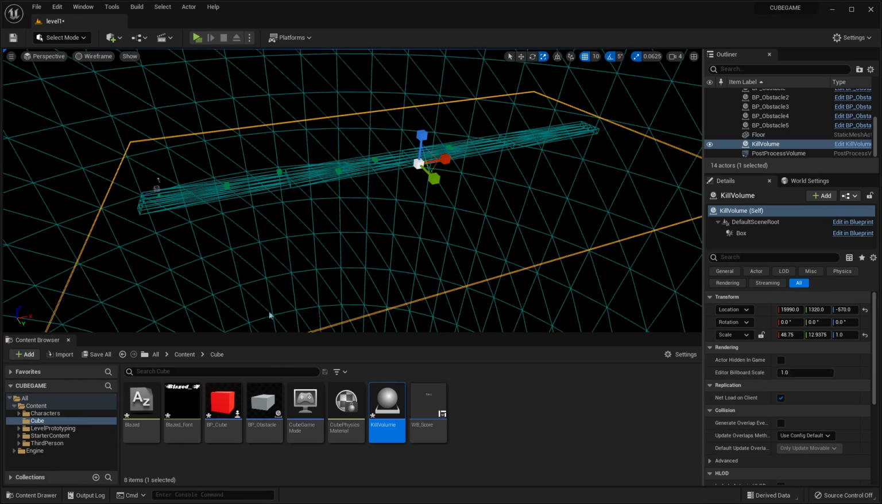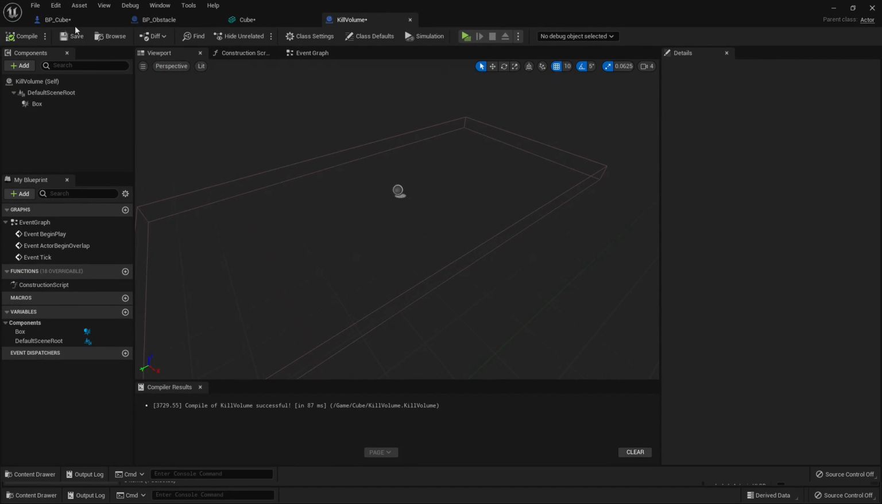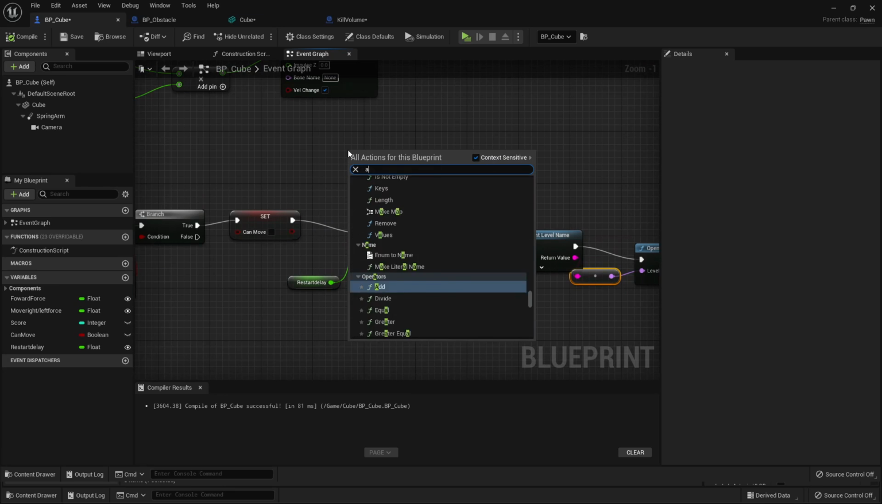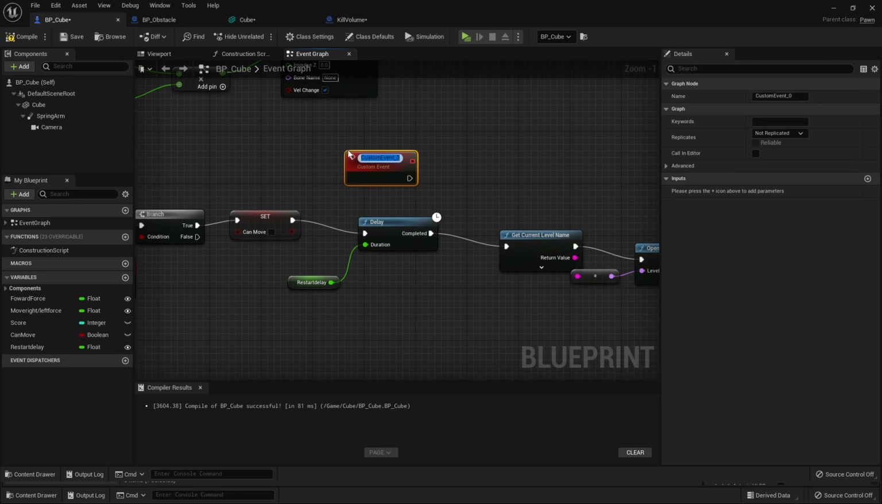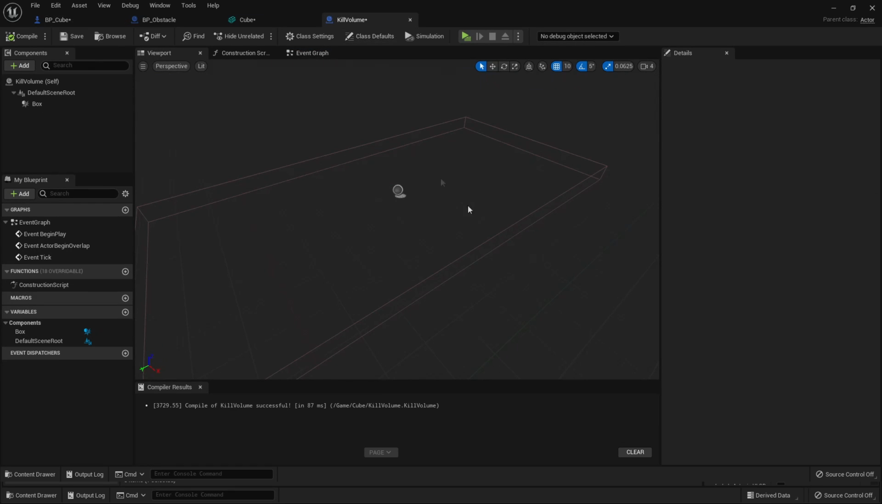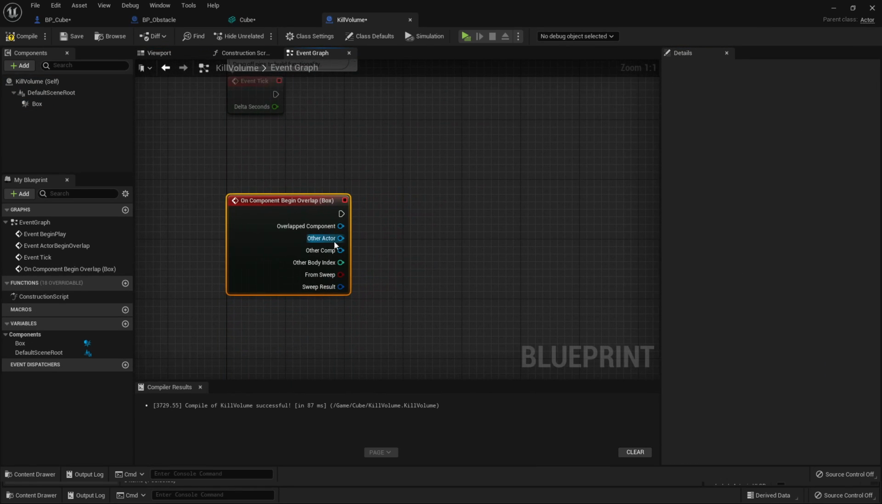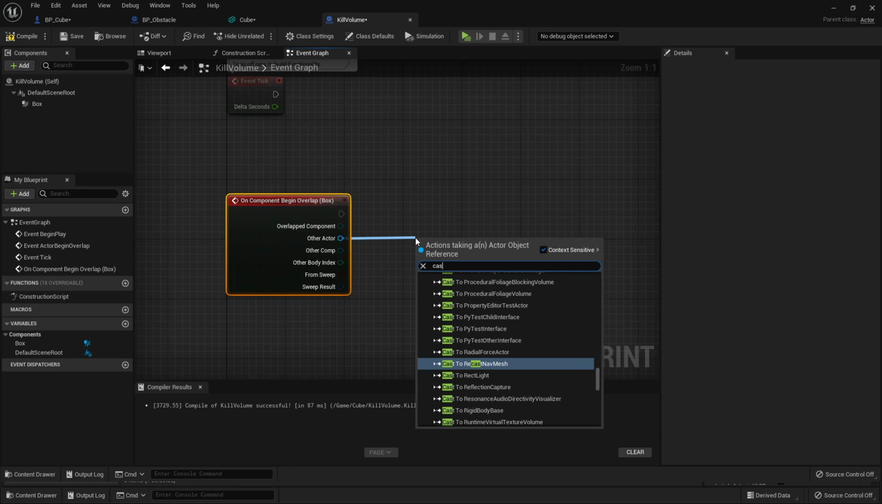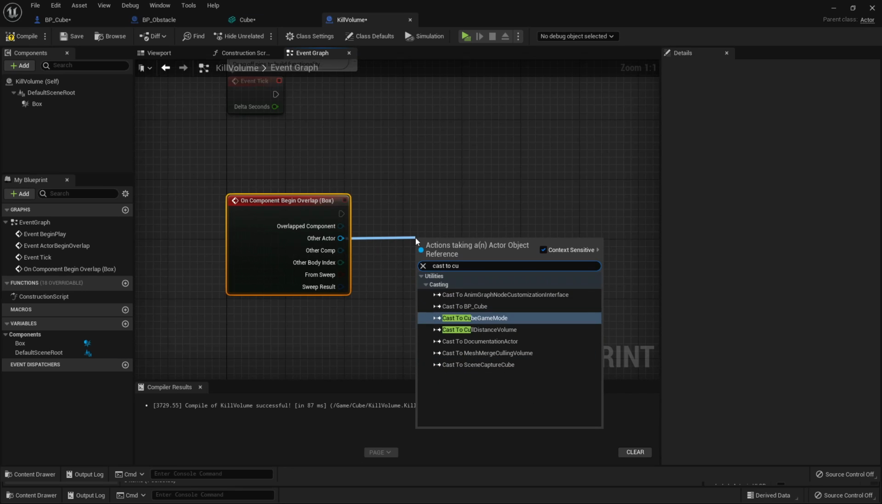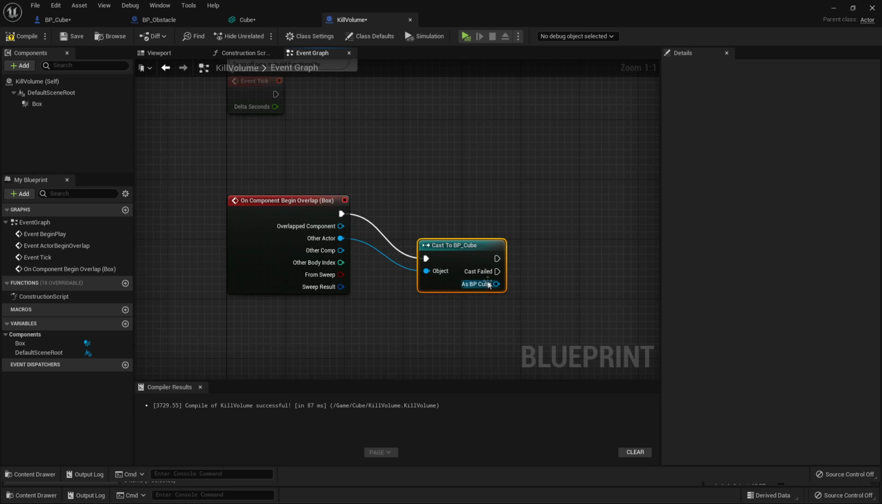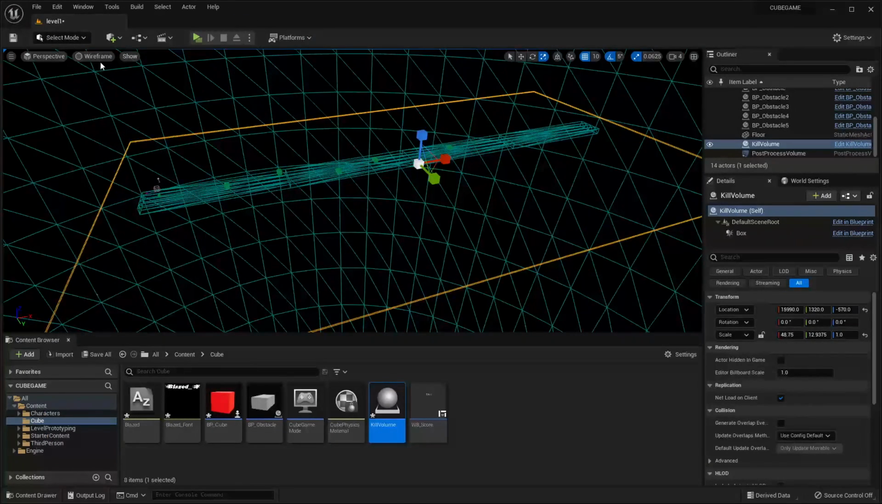And then what we'll do if the player character overlaps this, if we actually head over to the BP cube, just right click and look for add custom event and call this restart level and hook this up to the delay. And we go back to our kill volume and just select it and scroll down and go on component begin overlap. Of this other actor, we can check if it's the cube by going cast to cube. And if it is, then we can call the restart level node that we made inside of our BP cube. And now if I go compile, close this, and I'll just go back to lit.